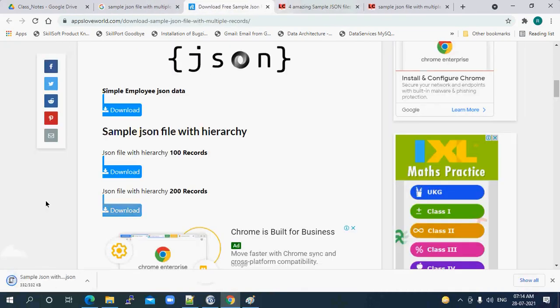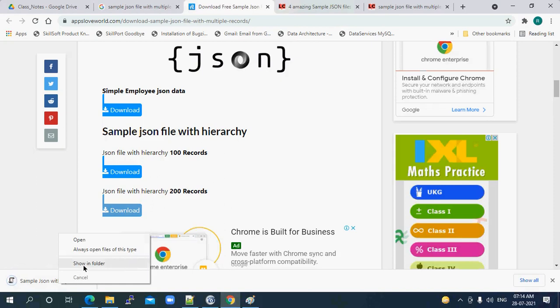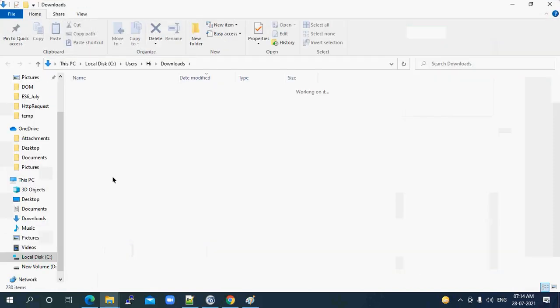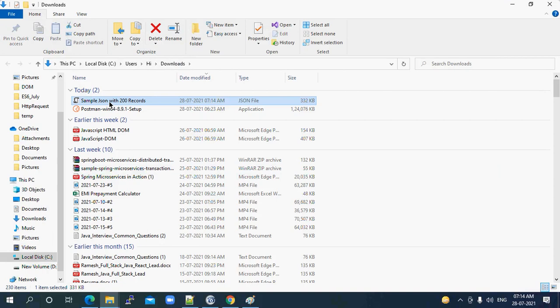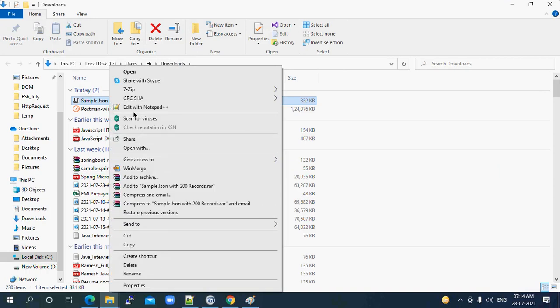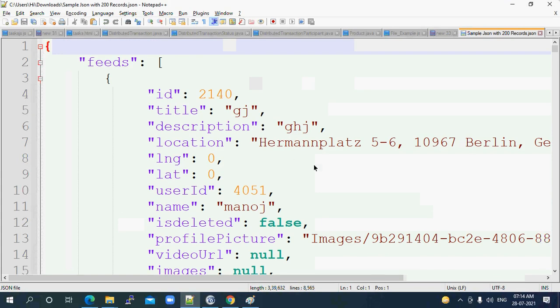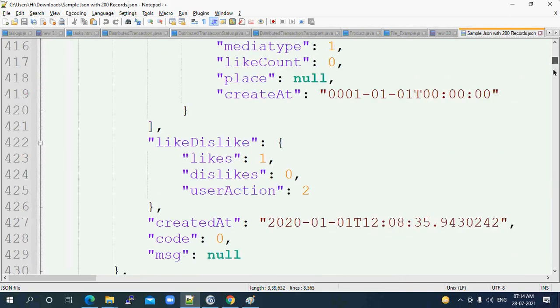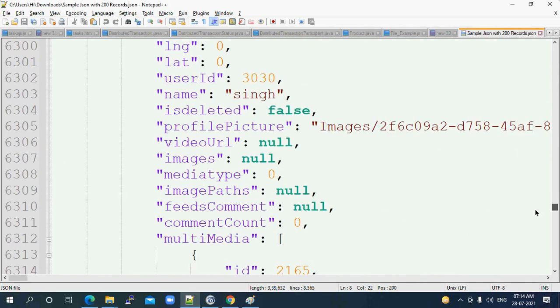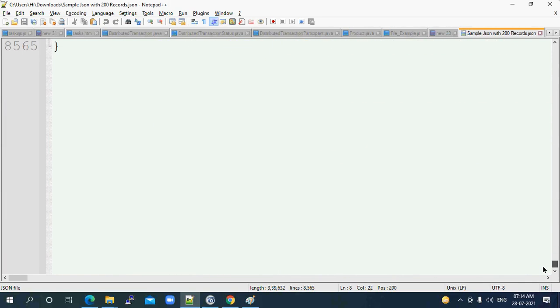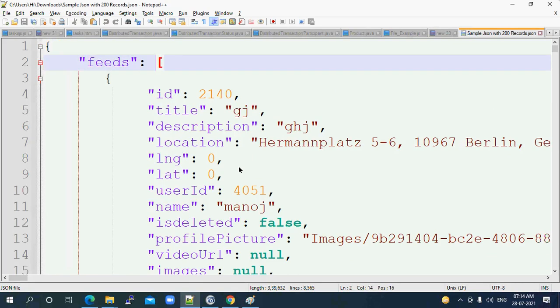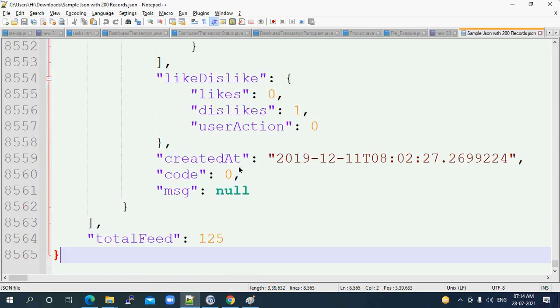Okay, download. Okay, we got the JSON. Okay, we have this much file you are seeing, right? It is difficult to read or understand this file, correct? Yeah. It contains 8,000 lines, right? So if you see, it contains feeds and all the things, correct?